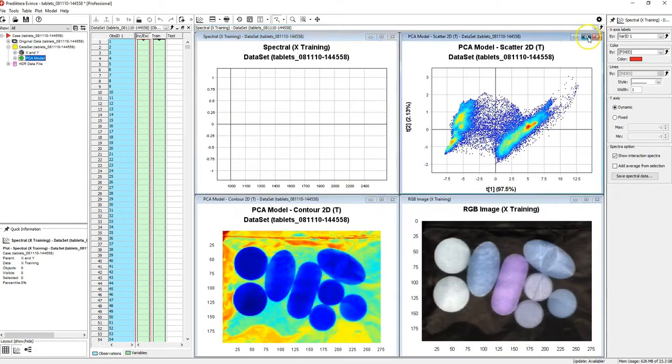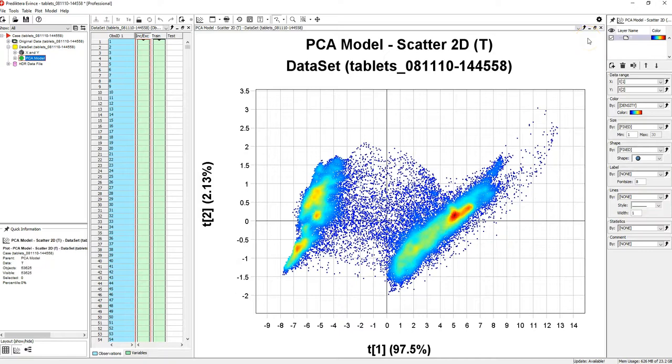The PCA model scatter plot is showing you how the pixels in the image are clustering based on similarity in the spectral profile. The color of the points are based on pixel density. In this example, the first component, T1, is explaining 97.5% of the variation, and the second component, T2, is explaining 2.13%.